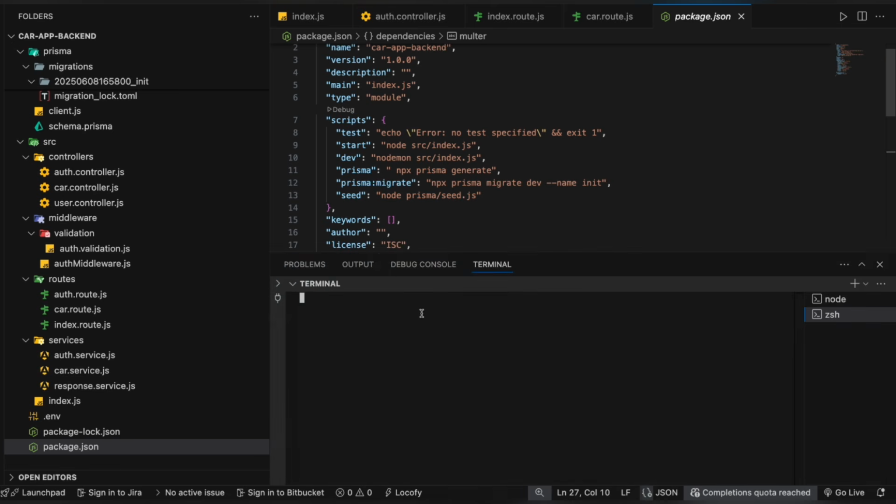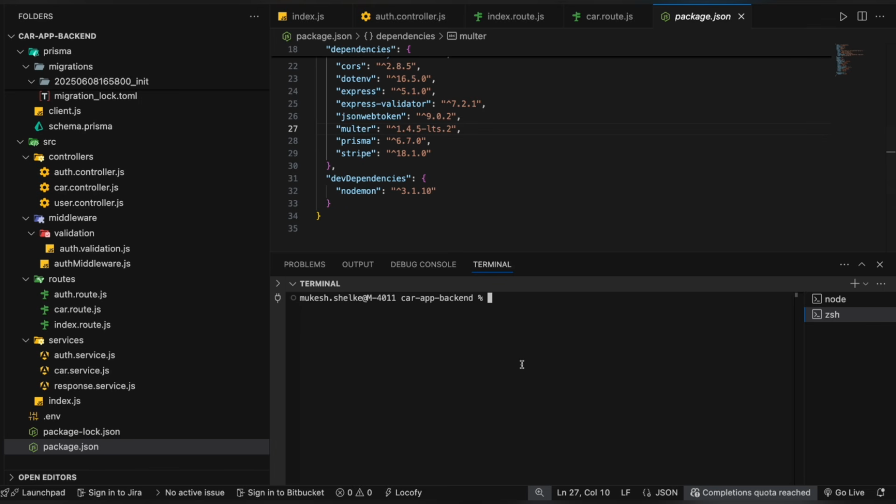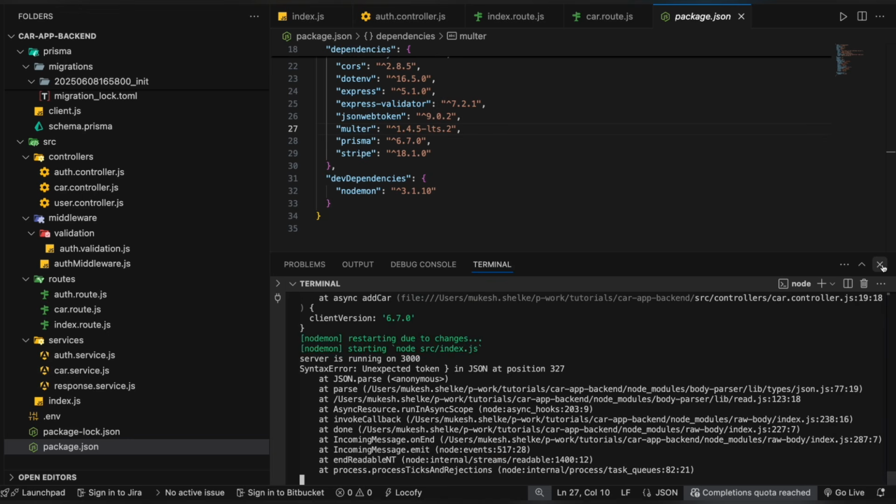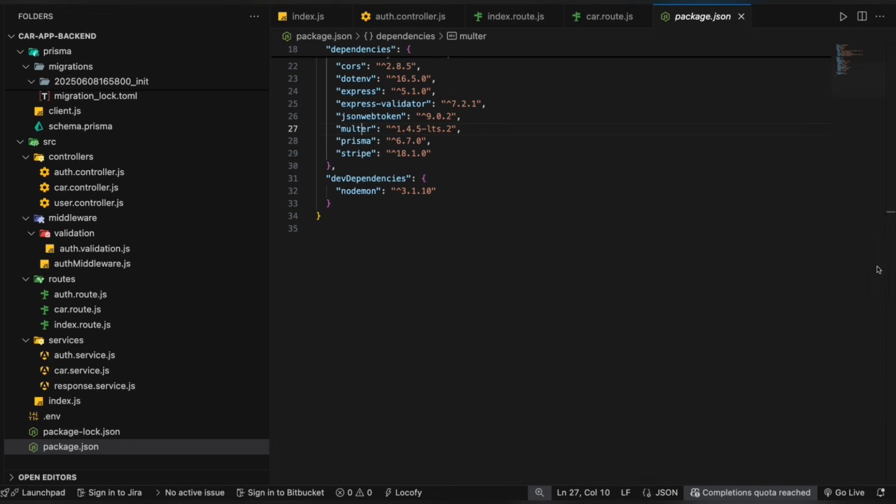Multer, which we also require. I'm going to install... I think we don't need multi storage right now. I'll tell you when we need it.